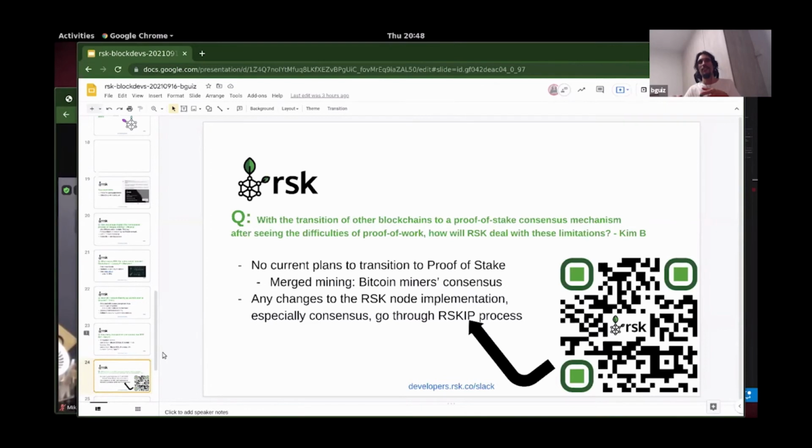It's a hard enough sell on Ethereum, right? I think it'll be even harder of a sell to the Bitcoin miners to transition from proof of work to proof of stake. So currently, it's not on the roadmap. But I don't want to second guess or assert my own opinion or anything.